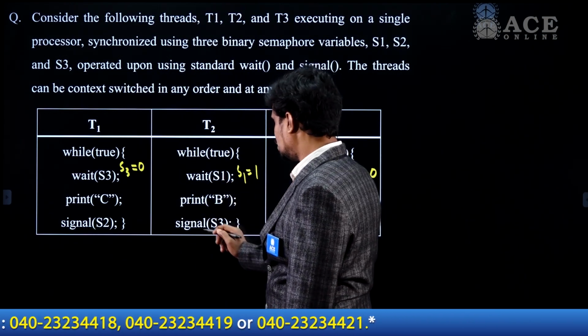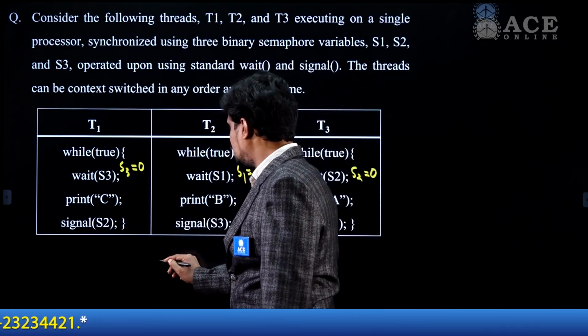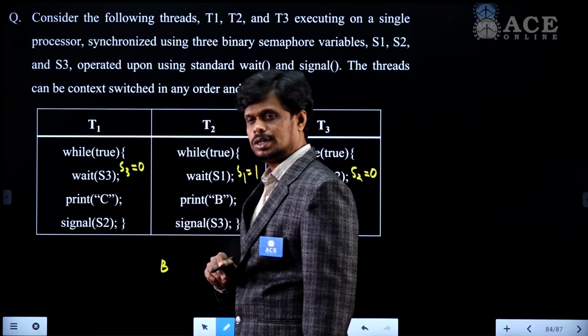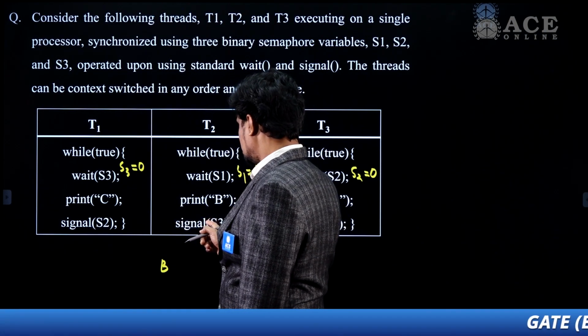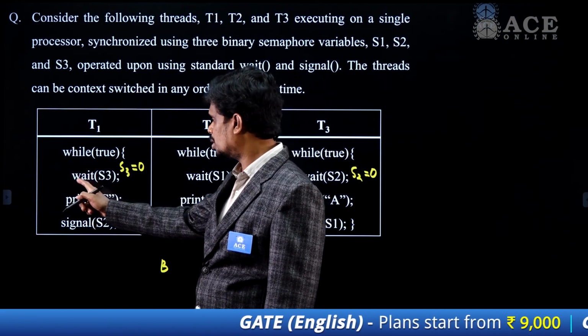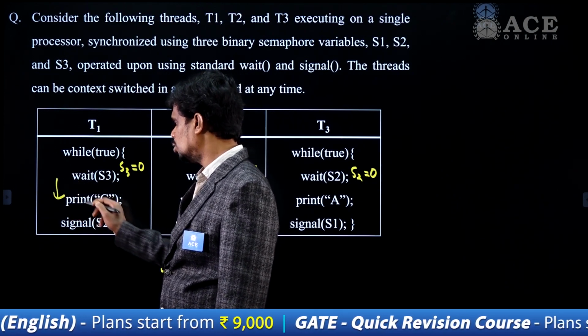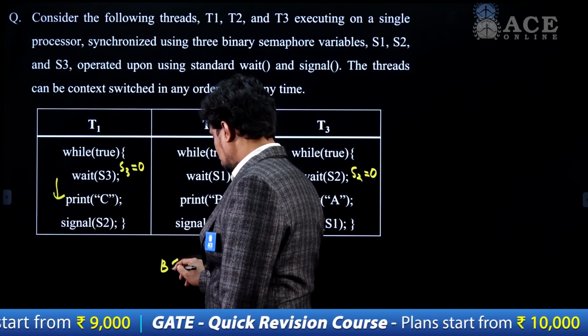After printing, it is doing signal on S3. What is the S3 value? 0. So now B is printed so far. Now it is incrementing the S3 value, which results in the S3 value becoming 1. Then T1 performs the wait operation, which is going to be successful. After success, it comes to print C. So now C can be printed here.